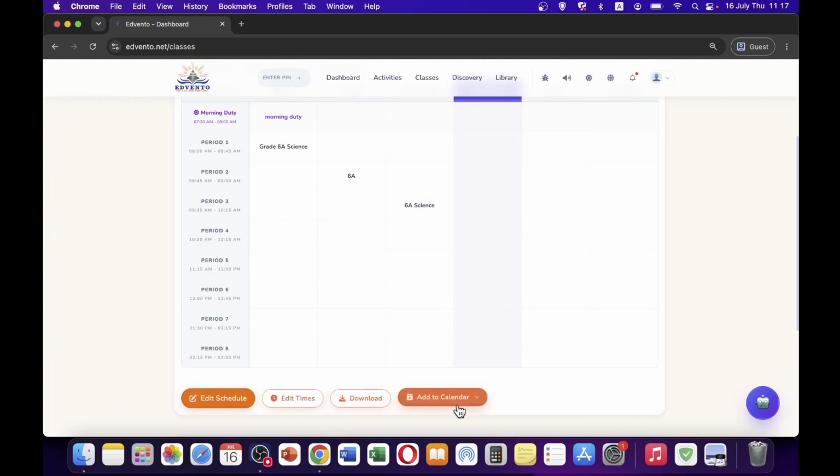You can also synchronize your teaching schedule with your personal calendar. Click the Add to Calendar button. Choose your preferred calendar service. You can add your schedule to Google Calendar, Apple Calendar, Outlook Calendar, or download it as an ICS file.